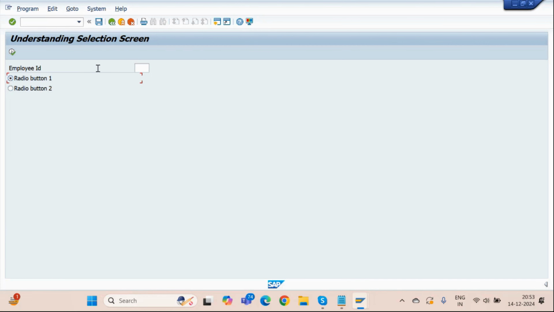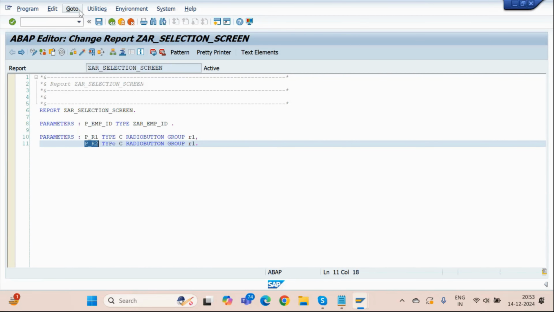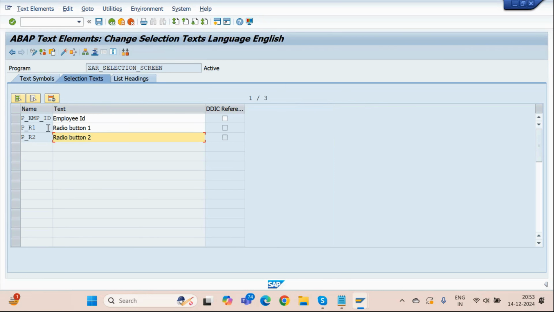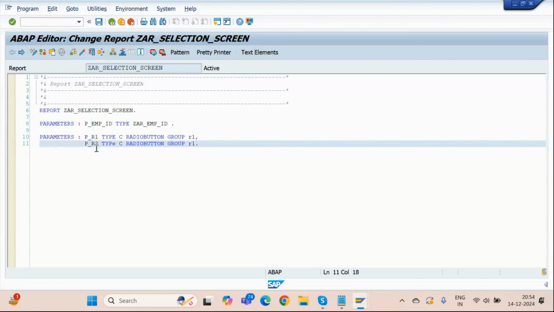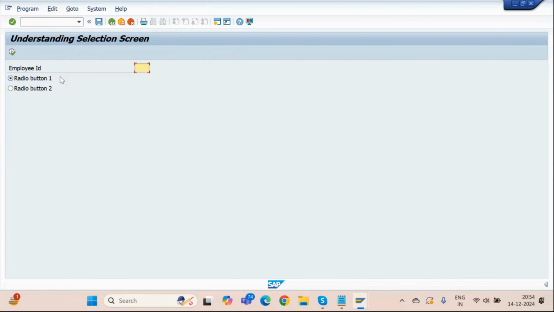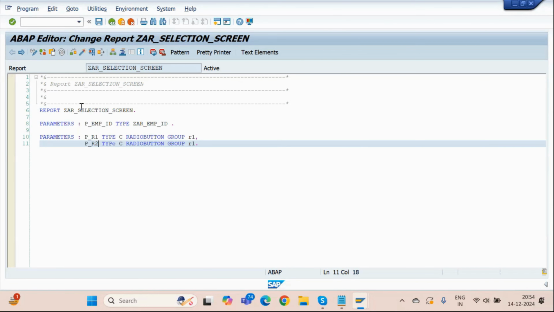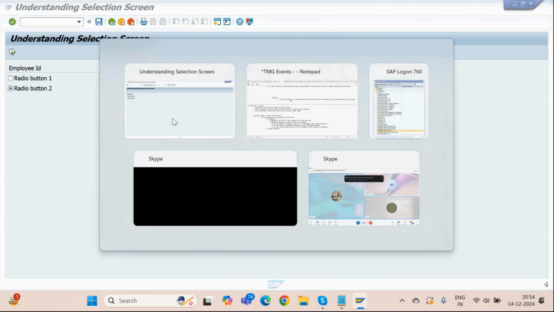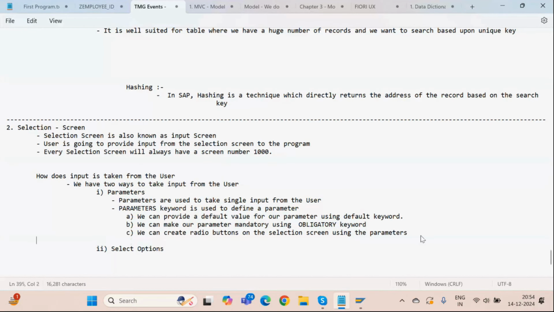The same properties apply here also in the text symbols, in the selection text. Whatever name you are giving for all your parameters and select options, it will be visible to the end user instead of their technical names. So you are no longer required to give a meaningful name over here. Technically you can write the logic in the same way, but your user is going to see it differently, right? So this is for radio buttons.